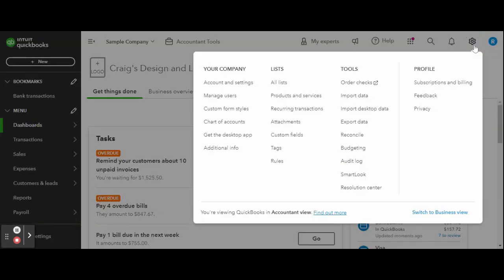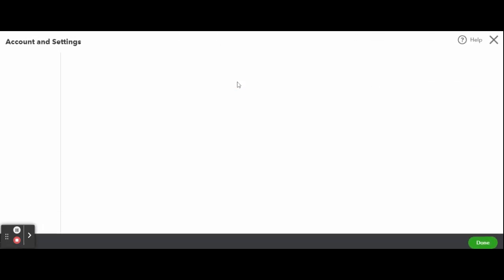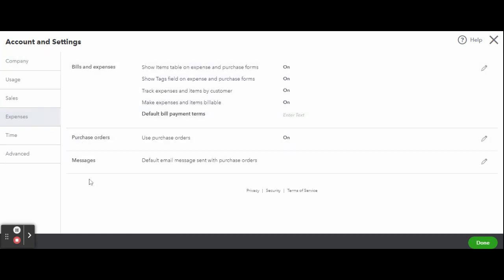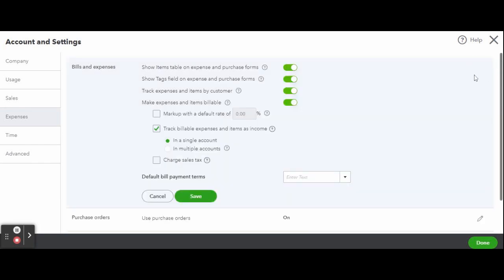First things first, click on the gear icon in the top right corner of your QuickBooks Online screen and select Account and Settings under your company in the first column. Next, click on Expenses in the left-hand side toolbar to reveal the three categories of expense settings: bills and expenses, purchase orders, and messages. Let's start by customizing your bills and expenses by clicking anywhere in the Bills and Expenses section. The Bills and Expenses screen includes the following fields.